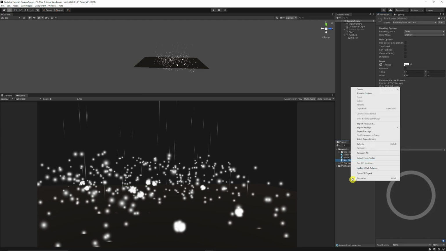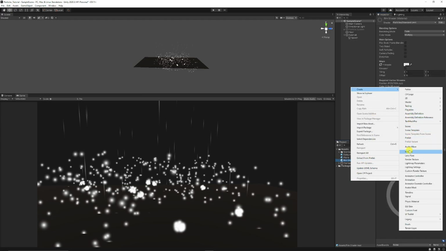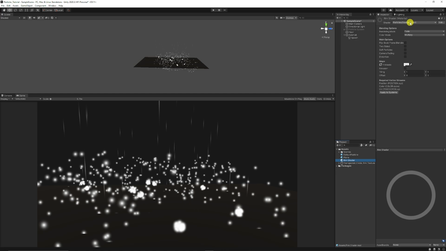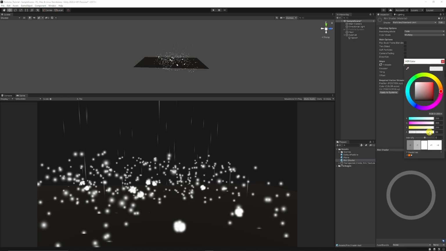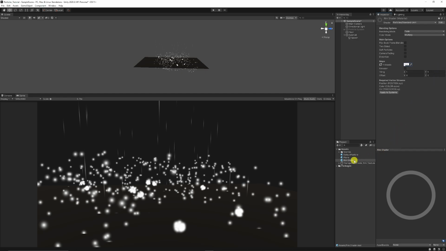We can create a new material by right clicking, create, and choose material, and then you want to choose the particles standard unlit. Make sure the rendering mode is fade, and then you can add your new circular rim material to there, and make sure you take the alpha down to 70%, roughly. You can adjust these accordingly to how you want it to be. So we've got that shader now.